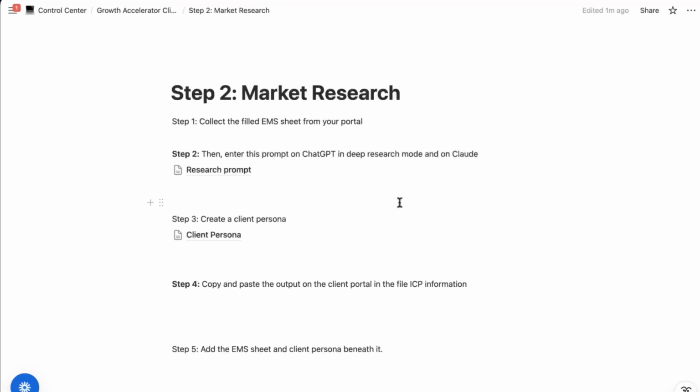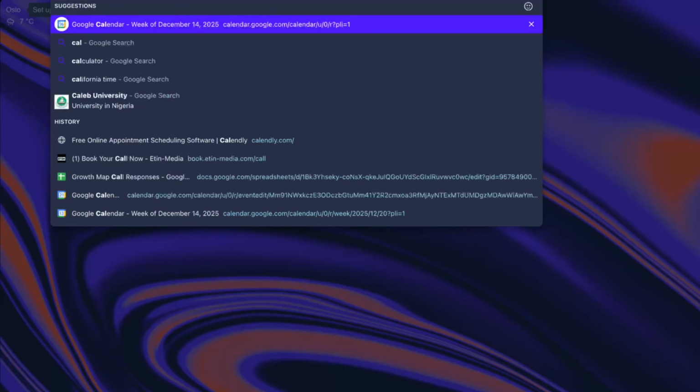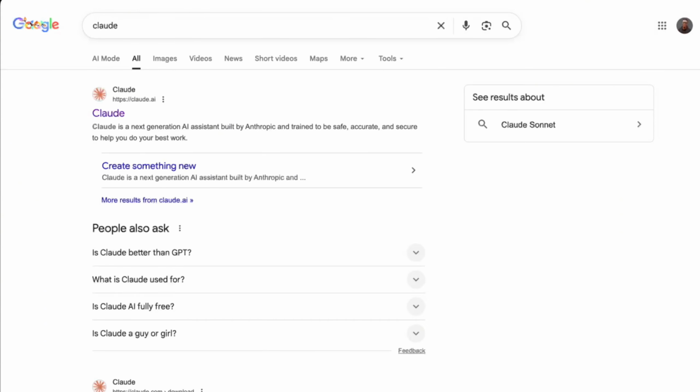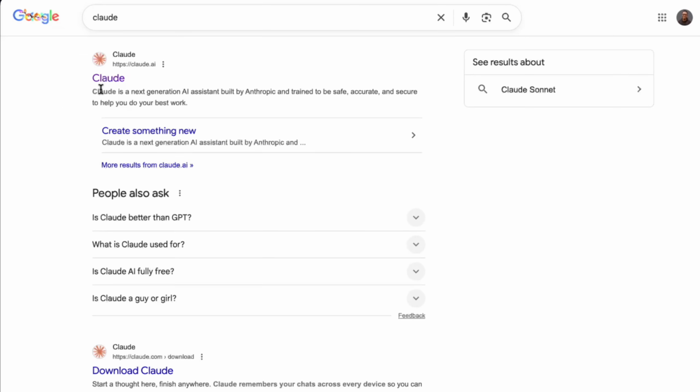ChatGPT and Claude can go online. Claude is like ChatGPT. If you don't know what Claude is, let me just show you. It's very similar to ChatGPT. Sometimes better, but most times not. But in certain cases, Claude is better, especially when it comes to writing copies. Claude is really good there.